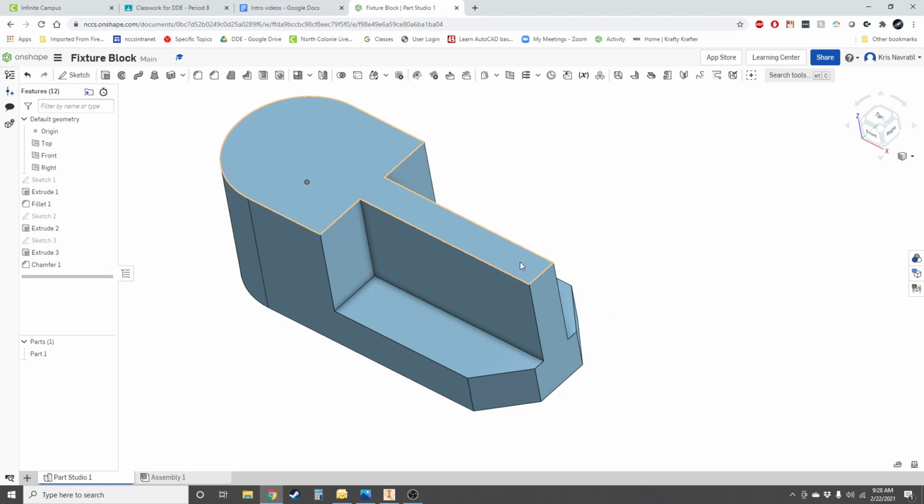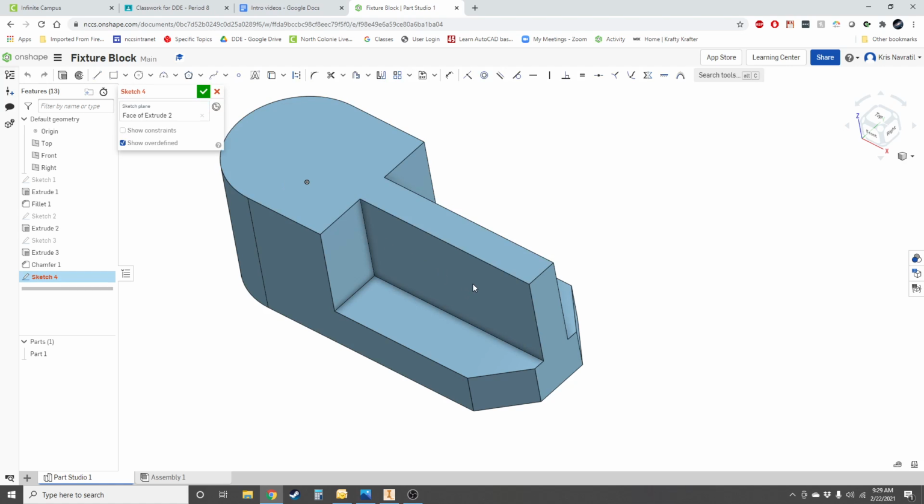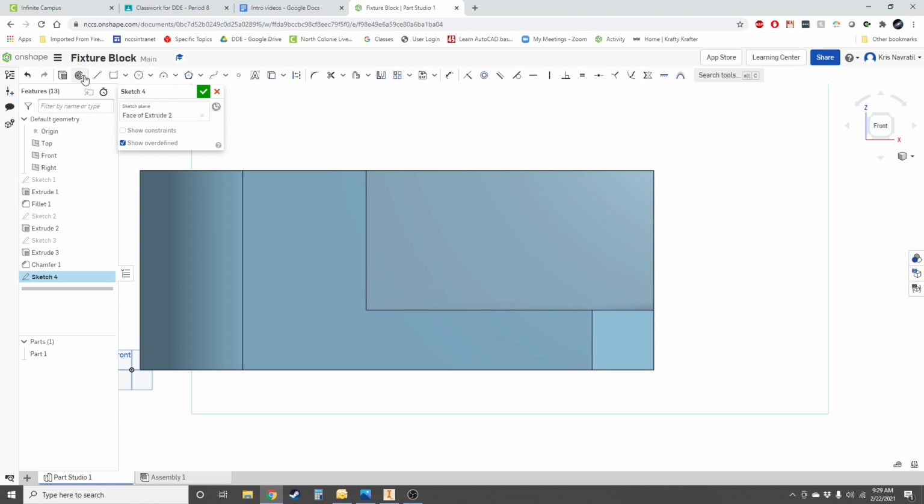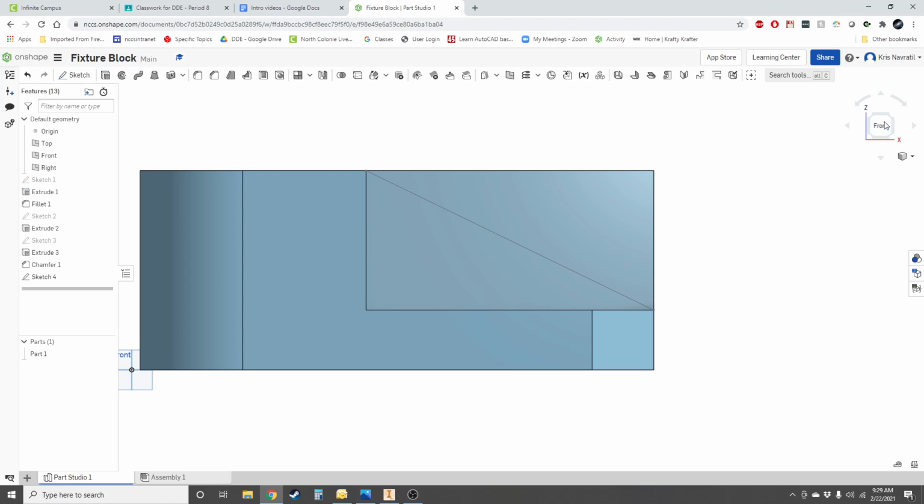Now to get this at an angle, almost like a ramp, we can simply hit the sketch tool, click here, and we're going to hit the front view, and we're simply going to use the line tool to make a line from here to here. And then we'll finish that up.